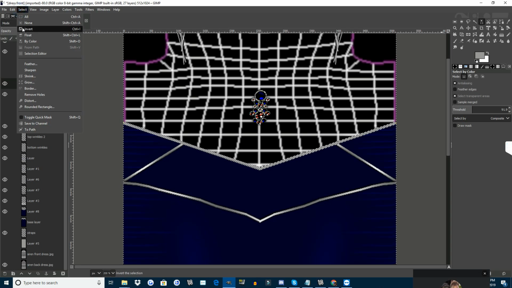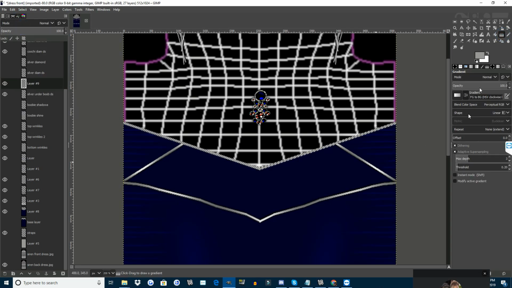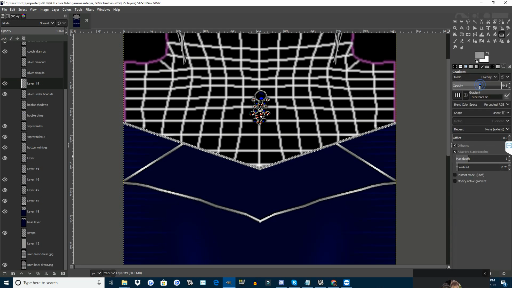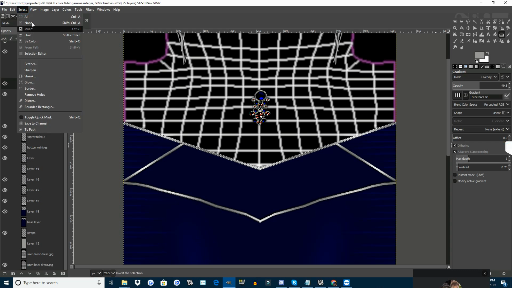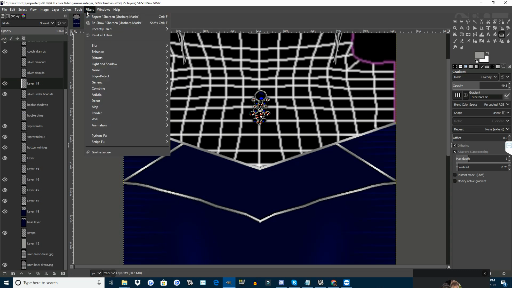We're gonna go to select, invert, and we're gonna use our little gradient finger, change that back to our three-bar, change it from normal to overlay, bring the opacity down to like 50%, and we're just gonna go across and everybody's gonna be happy, sunshine, butterflies, and rainbow skittles. Select none. We're gonna go to filters.